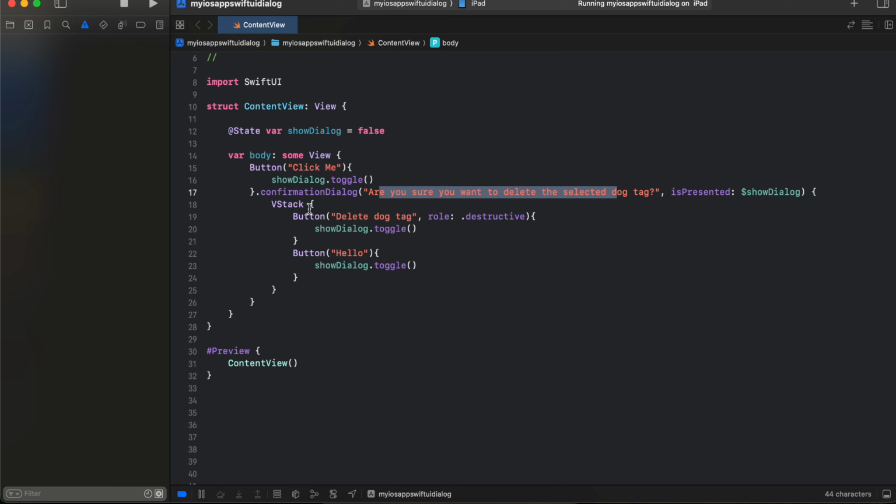And inside that, I have created two buttons, one for deleting, one for just hello. Here the role was destructive, that's why this was red in color, and we are just toggling this particular value, but you can change it however you feel like.